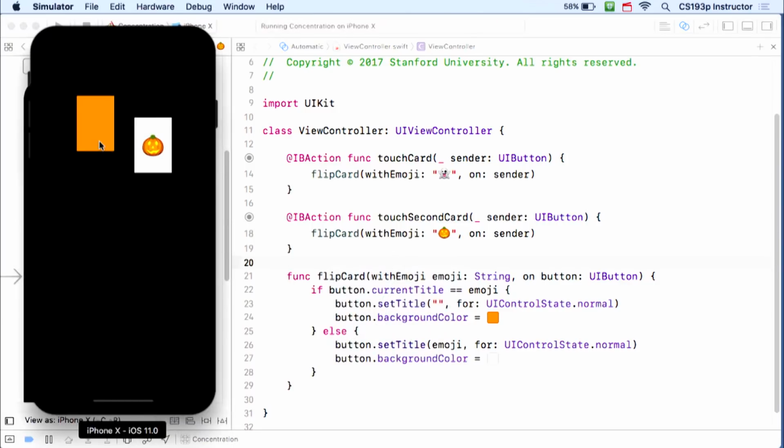All right, here we go. The ghost, still working like a charm. And the pumpkin, not working. Okay, what is wrong with our pumpkin? How could this pumpkin possibly not be right?